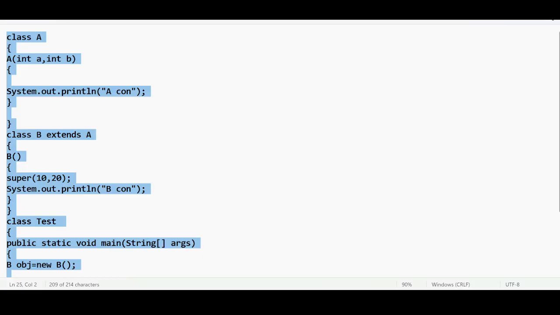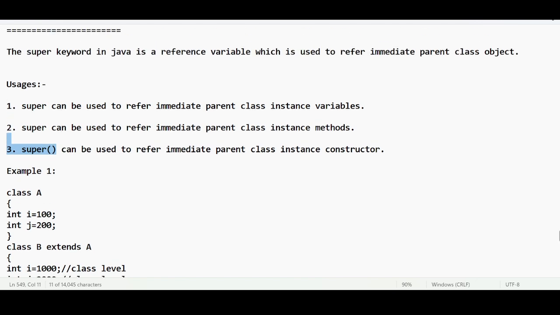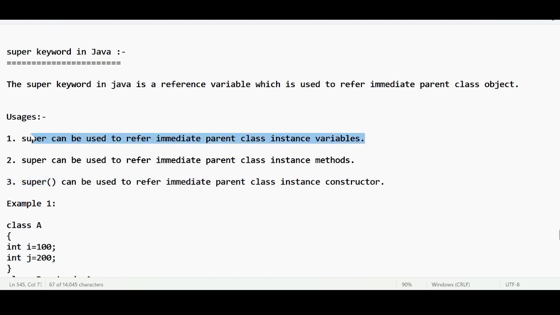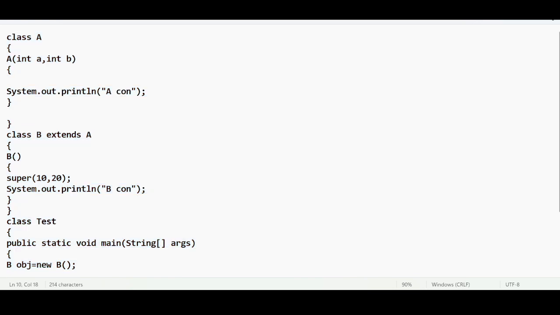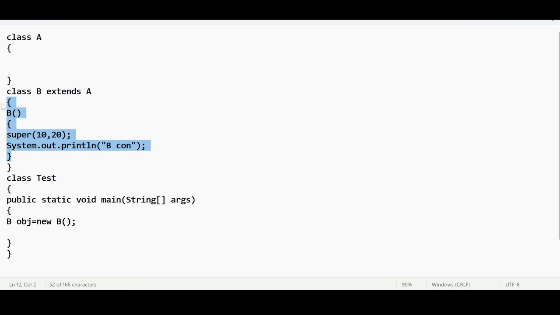The moment you encounter the super keyword, it can be utilized to refer to immediate parent class instance variables, immediate parent class instance methods, and the immediate parent class constructor. That's it. We are done with the super keyword. We should be able to answer any question on the super keyword in the future. I have one more question, the last question before we conclude. Let's see whether it is applicable or not.